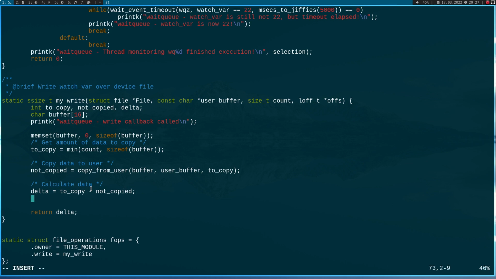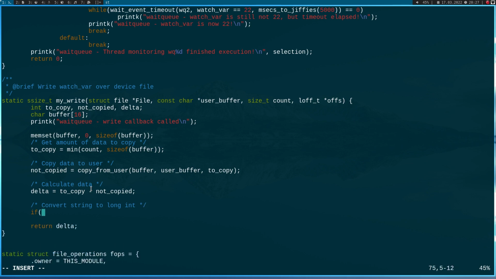And thankfully there's a function available in the kernel to do so, and this function is called kstrtol. So convert string to long int with kstrtol. The first argument is our string, the second argument is the base, and the last argument is a pointer to a long integer where we want to store the converted value.